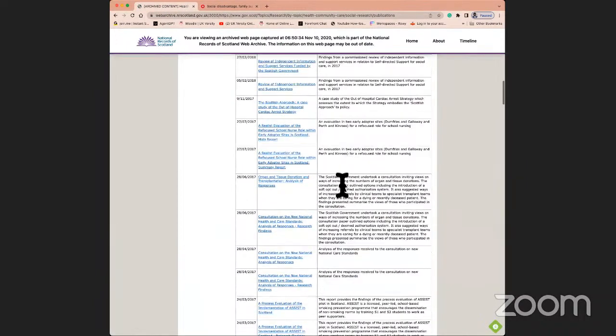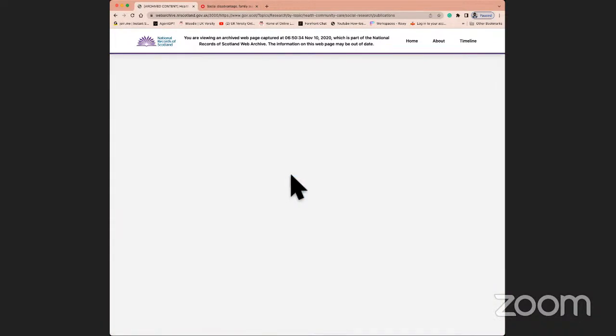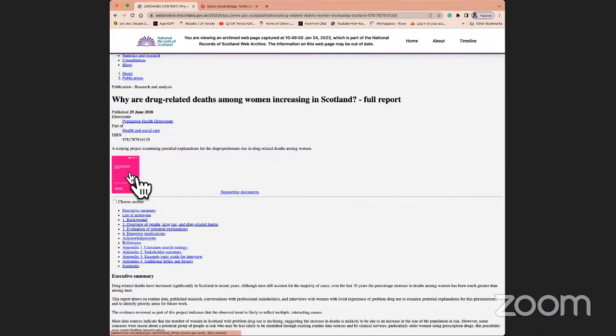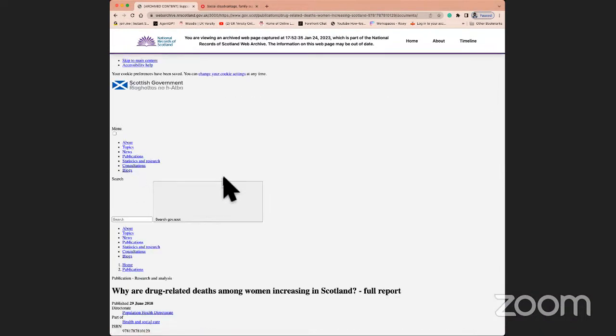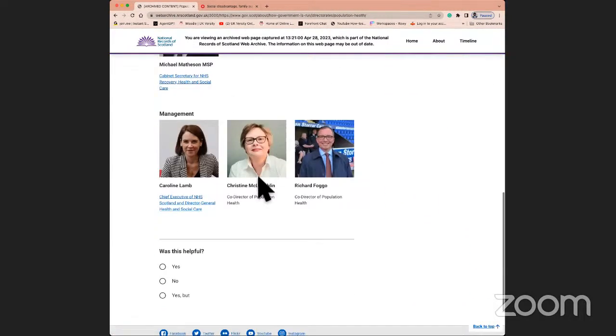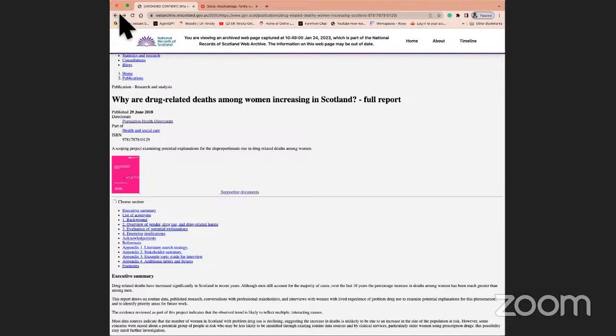The other way of finding out would be to go to the NHS Scotland website for a link which I've given, and then look at where it says full report. And I clicked on this, and what you will generally see is that there's a full report actually available, which details why drug-related deaths among women are increasing in Scotland. So if I click on this, it should allow me to go in and check for that particular report. What I want to do here is essentially look at downloading that particular report.